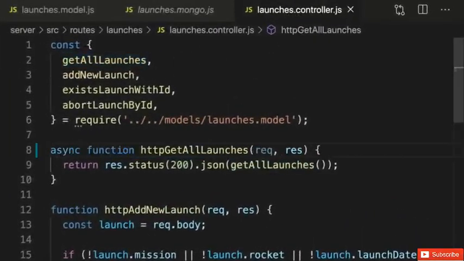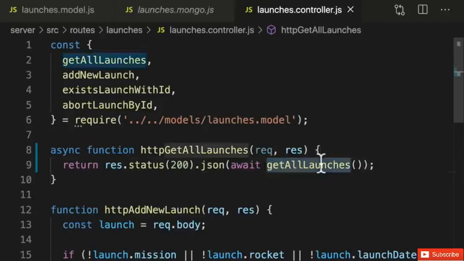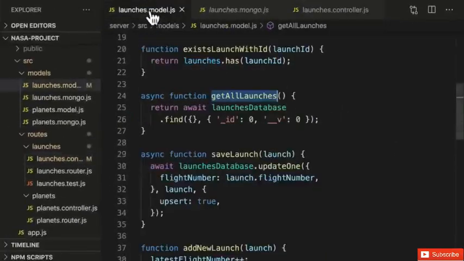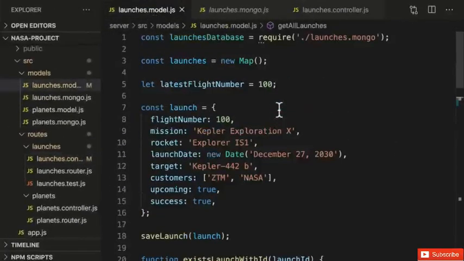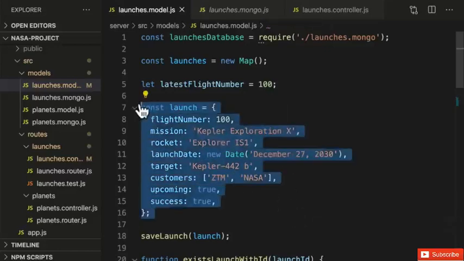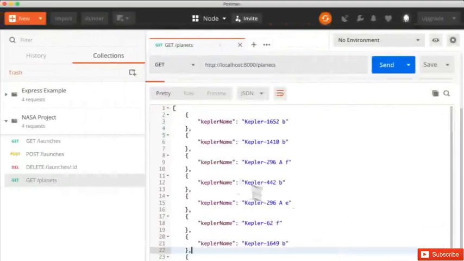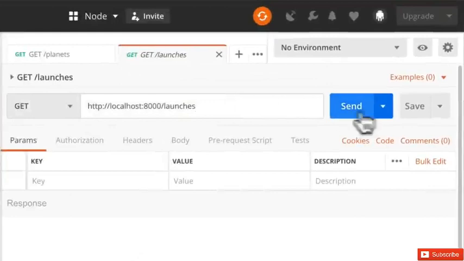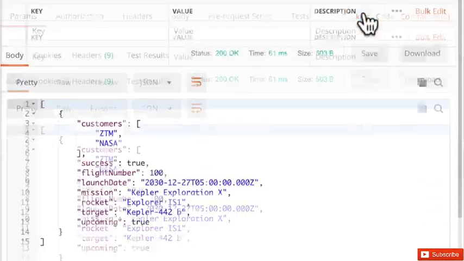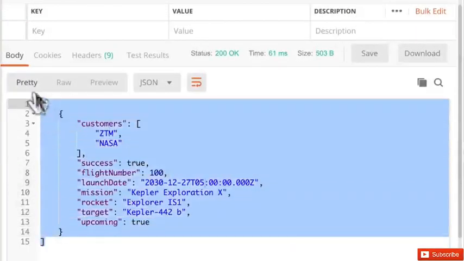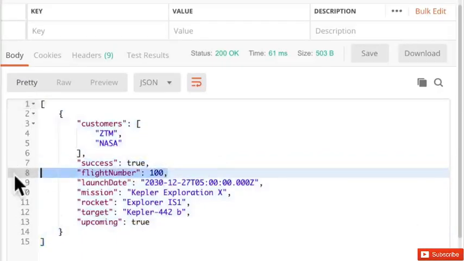Now, when we call our getAllLaunches function in our controller, we need to make sure that's async as well. And we'll await the result when we call getAllLaunches. Let's test our work. We should be creating one launch that matches this sample when we start our server up. So in Postman, if we call our getLaunches endpoint, there we go. Our sample flight with flight number 100 is being returned.